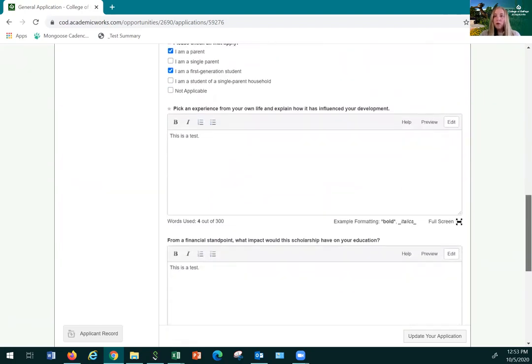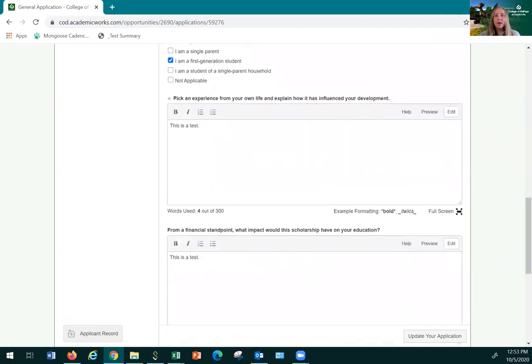And then I also want to draw your attention to the 2 essay questions at the bottom. These essay questions, while we don't look at them for the Scholars Award Program, the foundation committee looks at them for other scholarship opportunities. So you want to make sure you're taking your time in answering these questions. They are 300-word essays, so they're not super long, but the committee is looking for thoughtful responses when selecting applicants for a variety of scholarship opportunities.